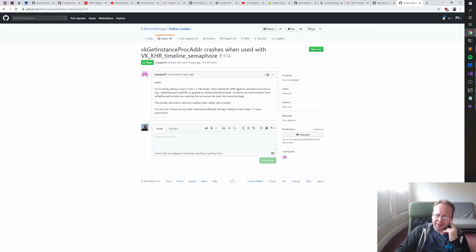And so yeah, this is the same problem, but it's not even for... Oh, this is in 1.1.130, not 1.2. Oh my. So it's basically the same problem, but not quite the same. But it works without validation layers. So maybe it's not the same problem, but it's a similar problem.